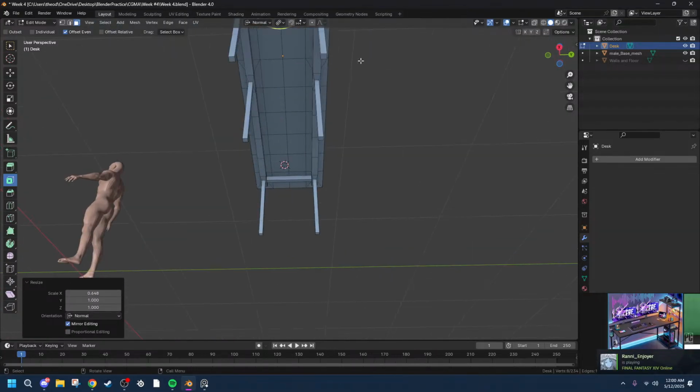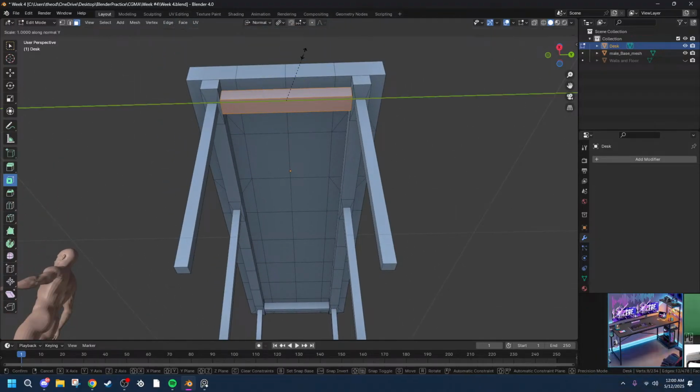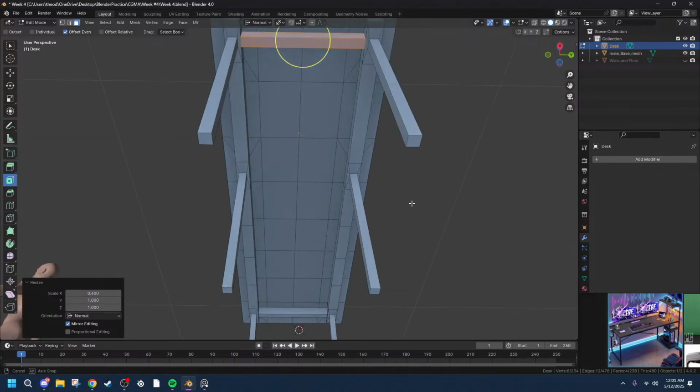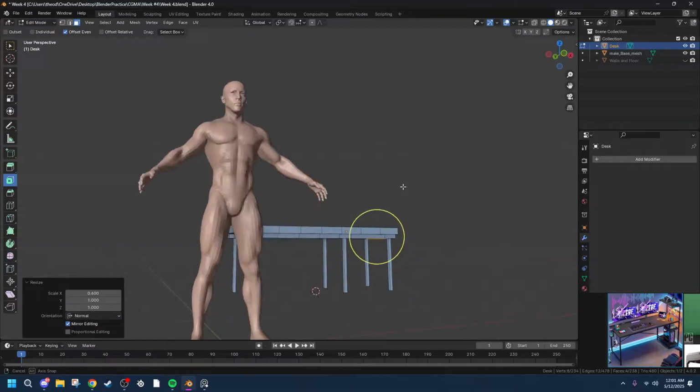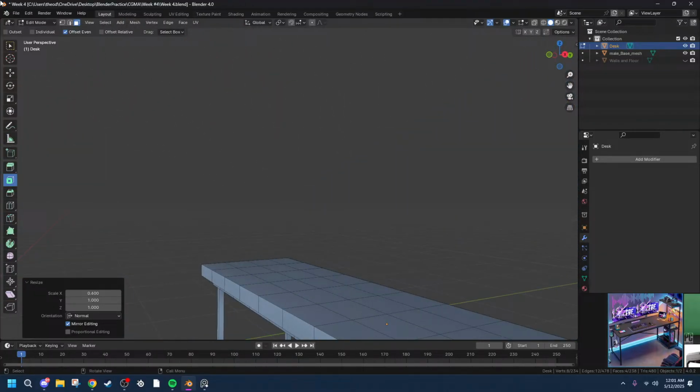Oh, I know that wasn't the right one. S on the Y. Nope. Alright, I guess it was on the X. There we go. Perfect. There we go. A little better.